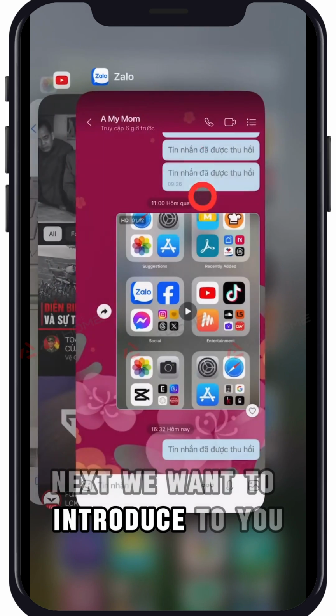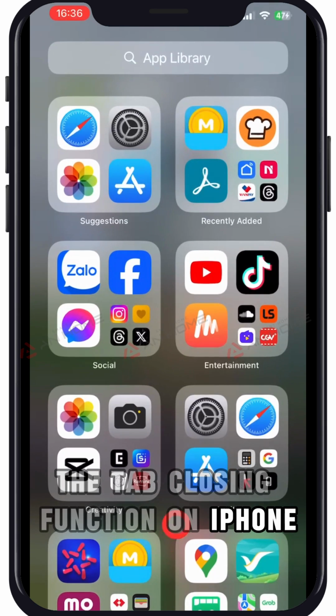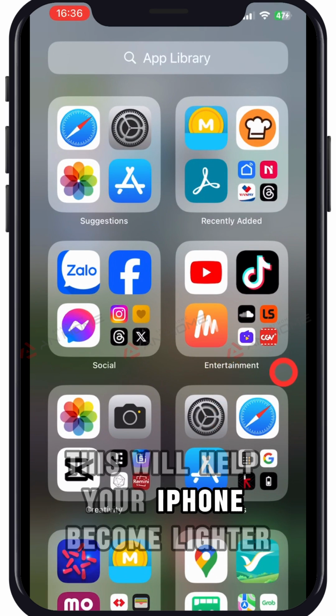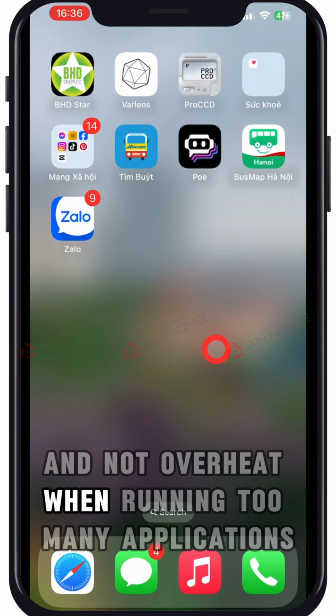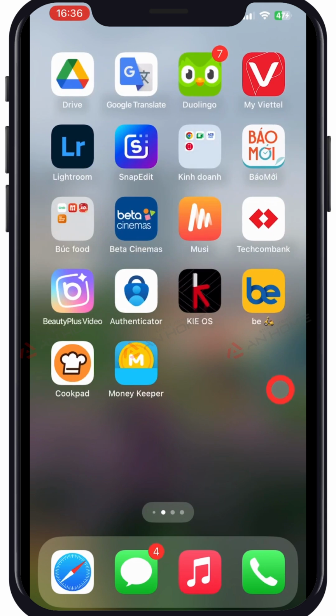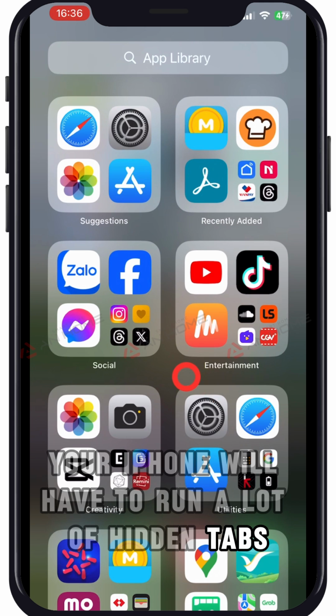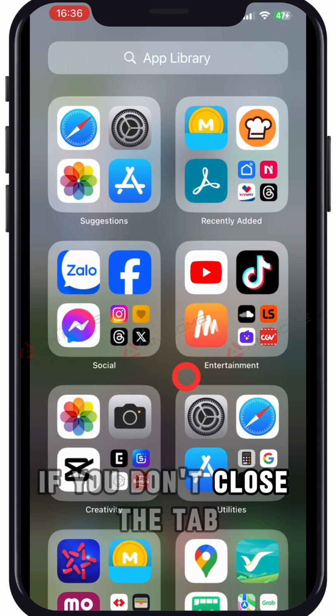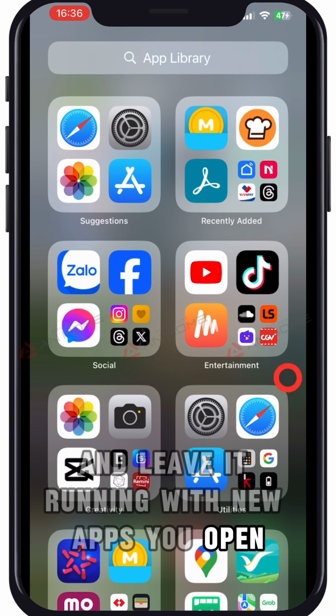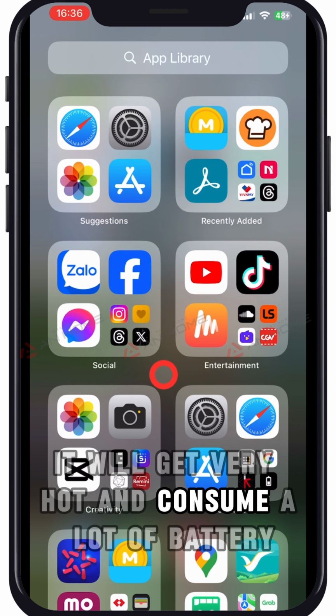Next, we want to introduce to you the tab closing function on iPhone. This will help your iPhone become lighter and not overheat when running too many applications. In new iPhone generations, your iPhone will have to run a lot of hidden tabs. If you don't close the tab and leave it running with new apps you open, it will get very hot and consume a lot of battery.